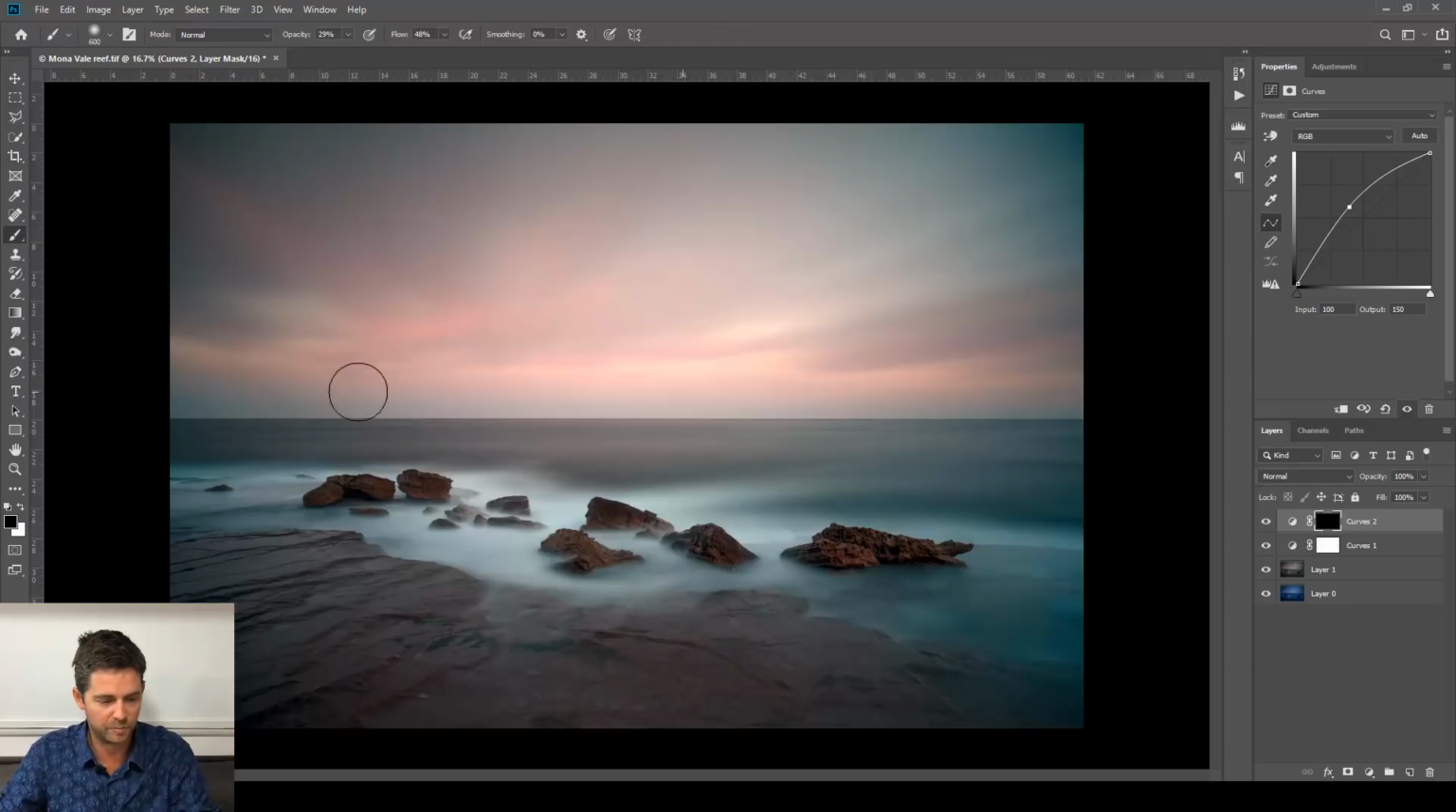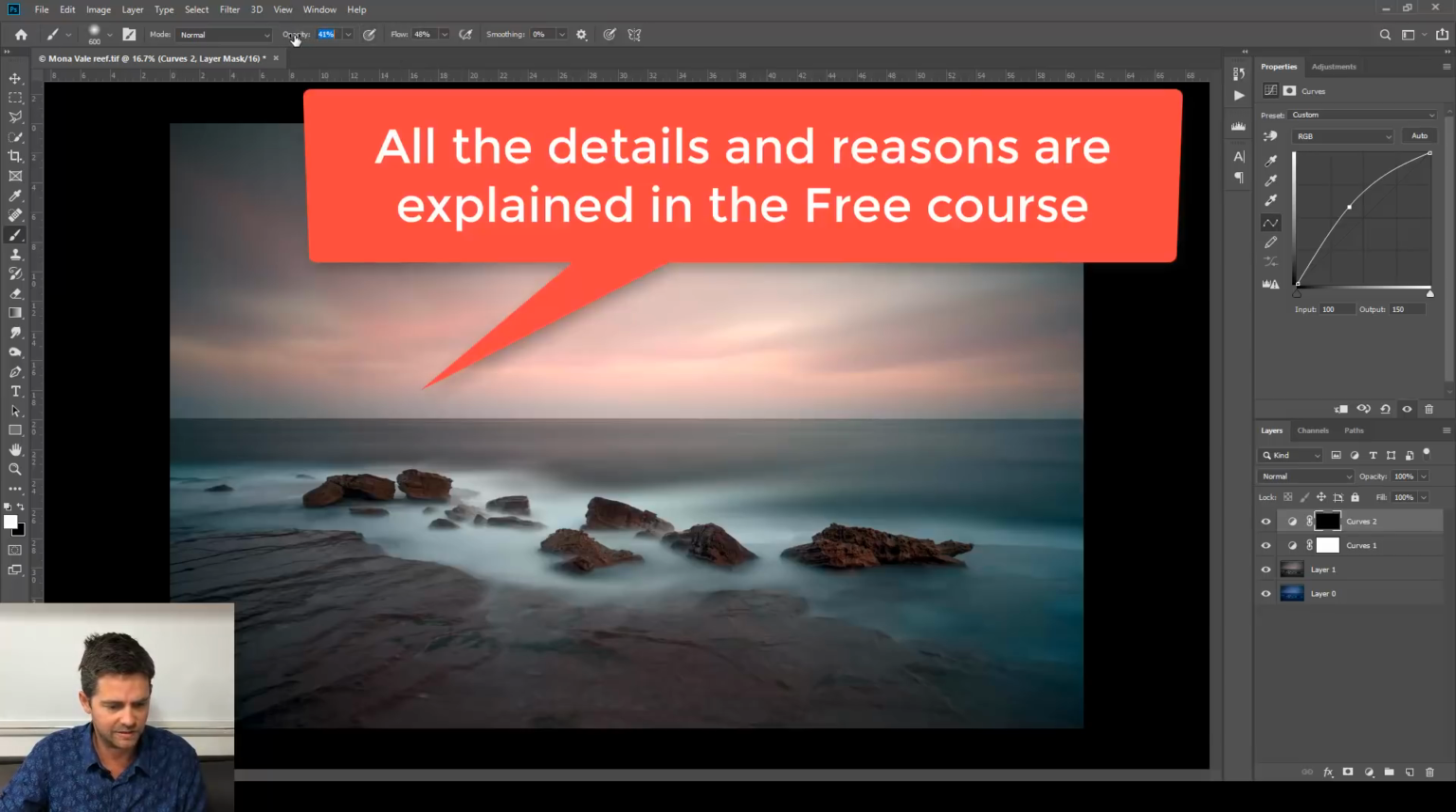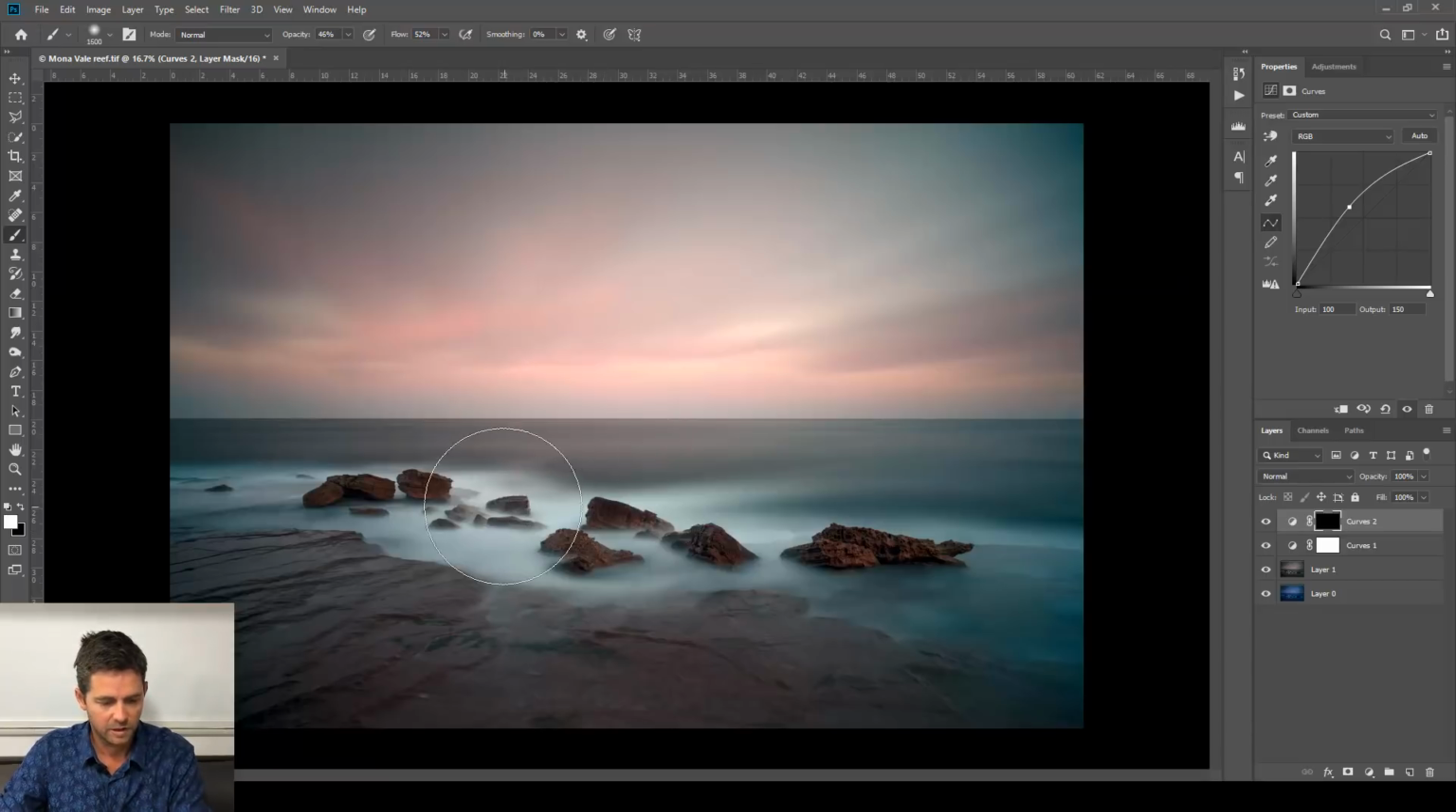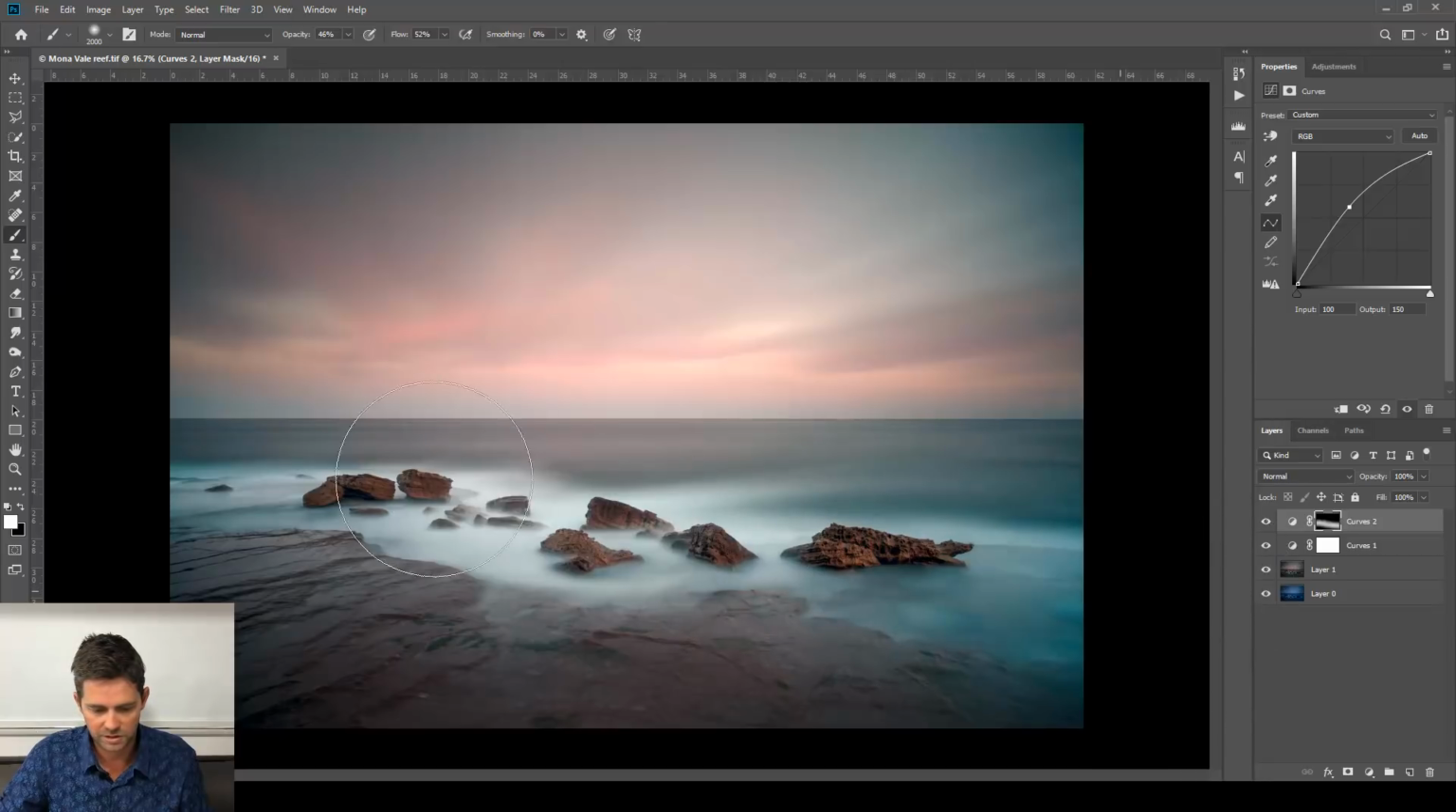However, if we go B for brush or click our brush icon on the left here, making sure our brush is in white and our opacity maybe about 40 or 50% and our flow at about 50% roughly, what we can do with the white brush is just bring that adjustment back into that very specific area where we want it, which is just through the middle here to our subject, trying to make that more obvious. Look at that. Beautiful.